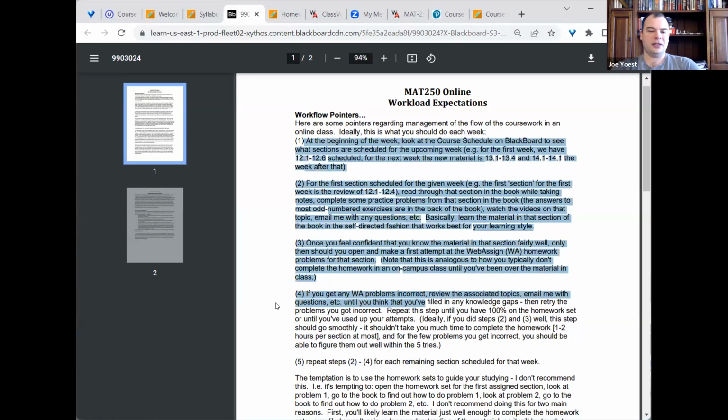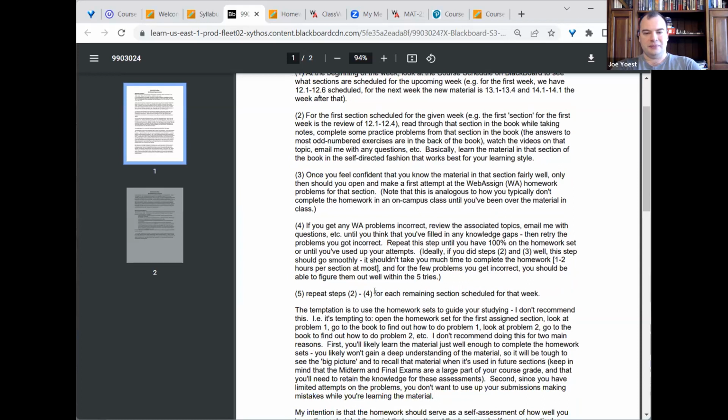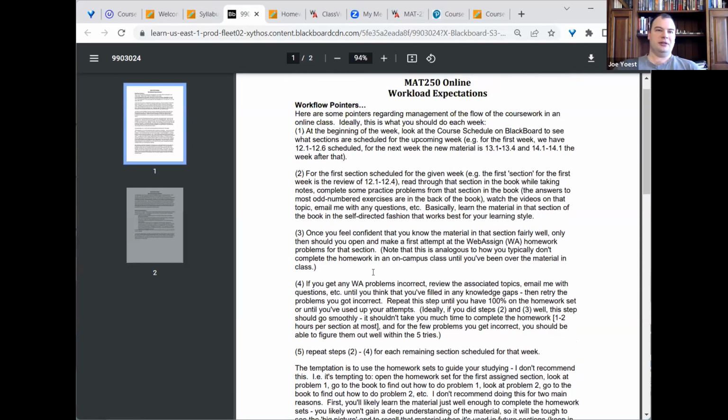One, for an online class, sometimes it's a little hard to figure out how to navigate it properly. With an on-campus class, everybody's more in lockstep. With an online class, there's a little more freedom, and sometimes that freedom can be good, sometimes it can be detrimental. So this workflow pointers document just gives you an idea of what a typical week might look like if you're going through the course material in the way that, at least, I think is best. The big thing here is do not wait until the last minute.